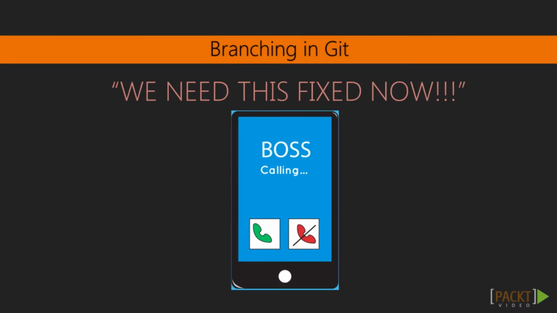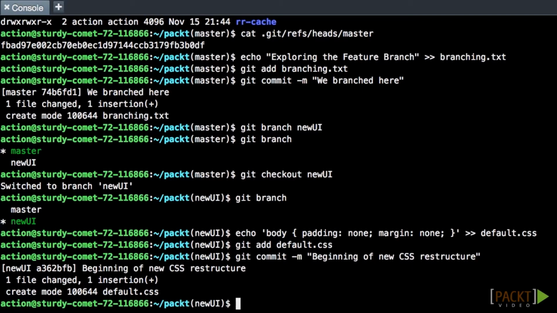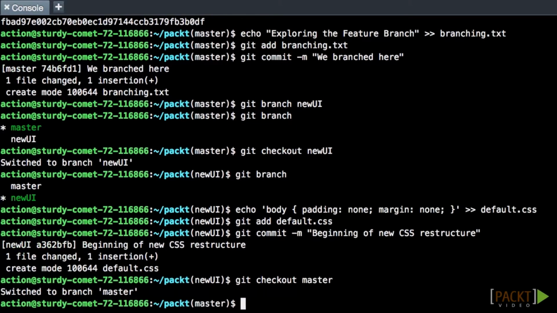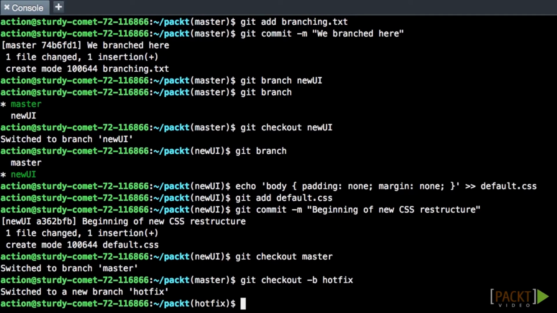And then the boss calls with an urgent need for a bug fix in the production code. What do we do? First, we need to get back to the main trunk where that production code exists without any of our changes here working on this feature. So we switch branches back to master, and we need to create a branch for this hotfix. This time we will use a terrific shortcut. A checkout with the -b switch for branch will create the branch and check it out in one command.